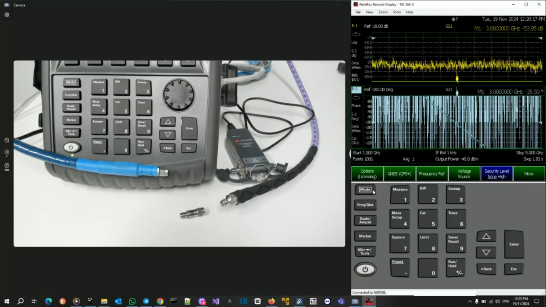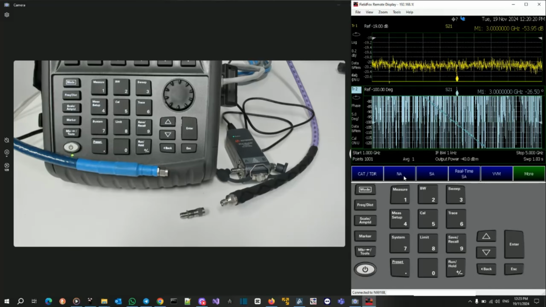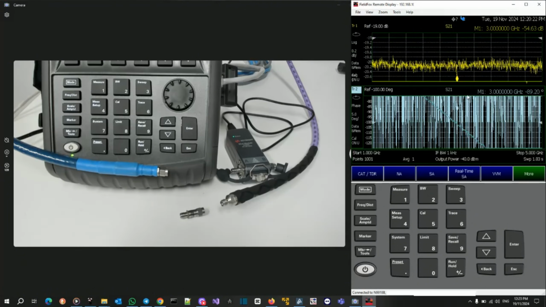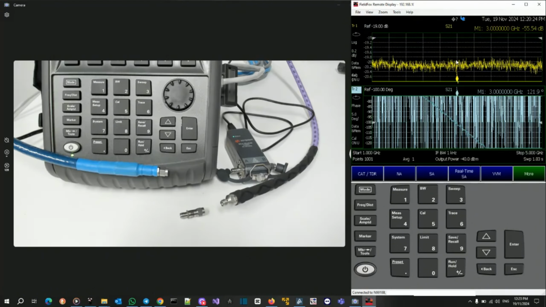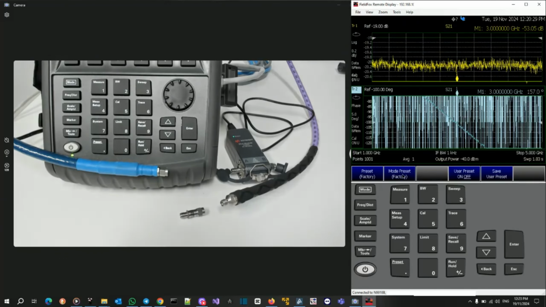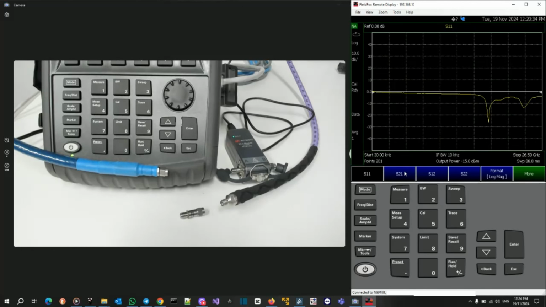So let's go back to the default. Network analyzer mode. On top is a log magnitude, down here is a phase. I'm going to preset it so that you can see how I'm setting it up. After preset, we set to S21 measurements. There's nothing there because it's not connected, there's nothing to measure in between the ports.